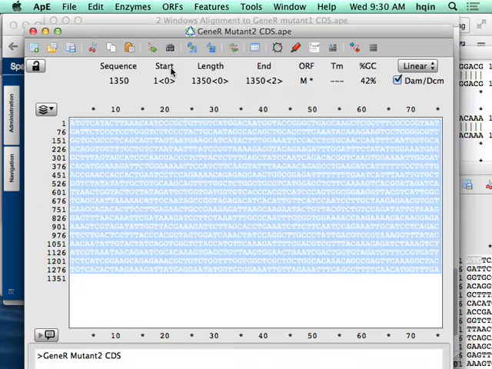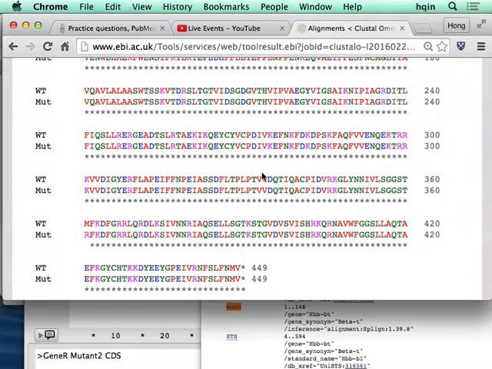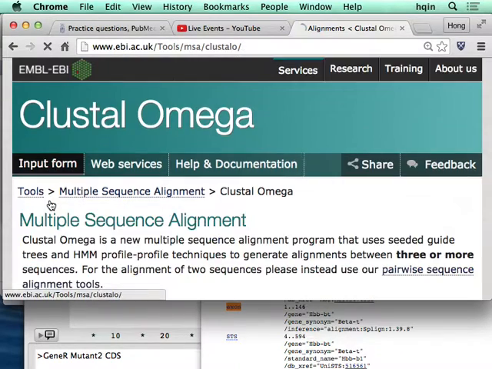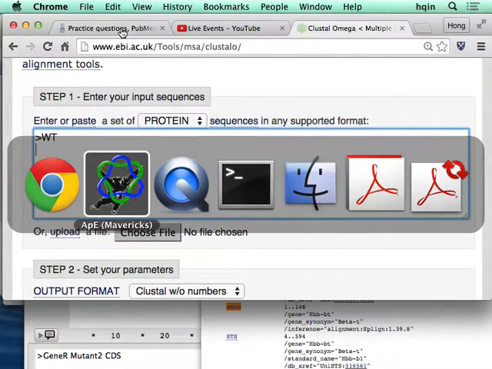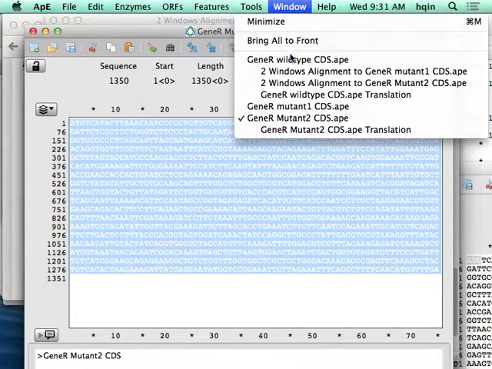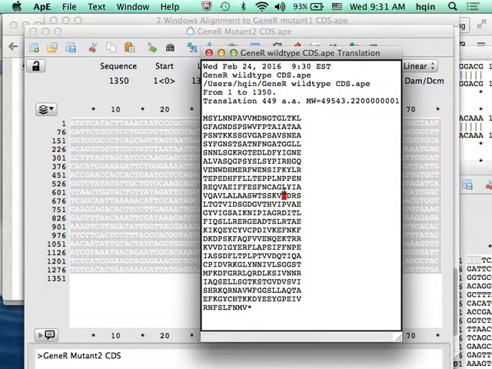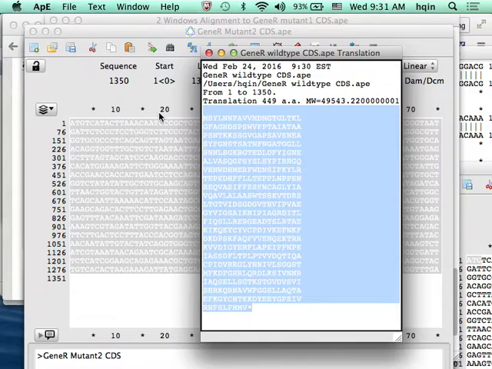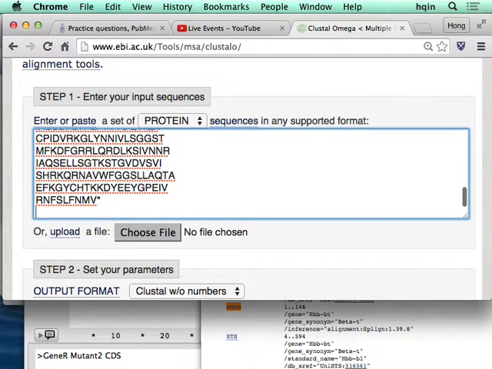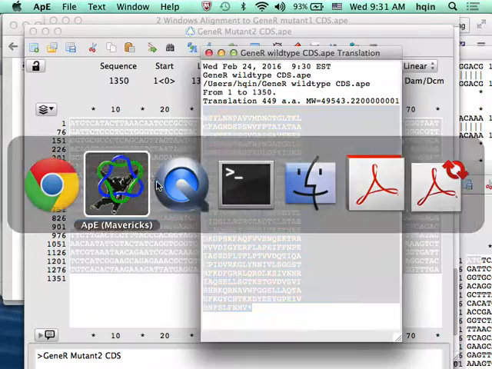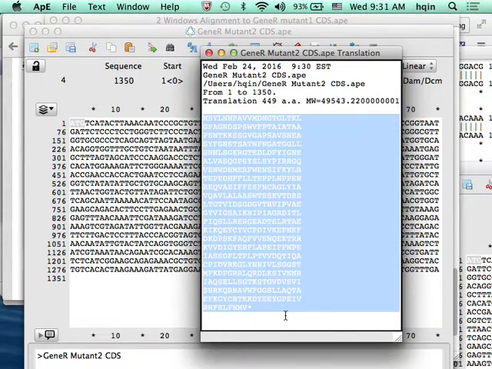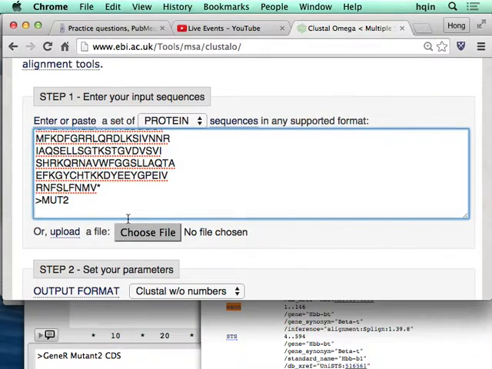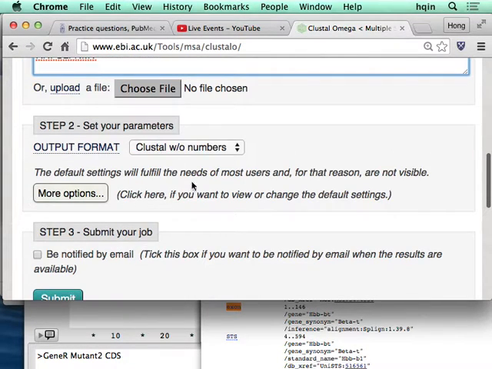And then we need to put this into a class law again. So, can we go back to input form? Okay. So, again, too bad it doesn't save the previous result. We have to do everything again. So Windows wild type translation. That's wild type. Okay, mutant 2 now. Go back to APE, the window mutant 2 translation. So highlight goes back to class store omega. Okay. Again, make sure select align with numbers and submit.